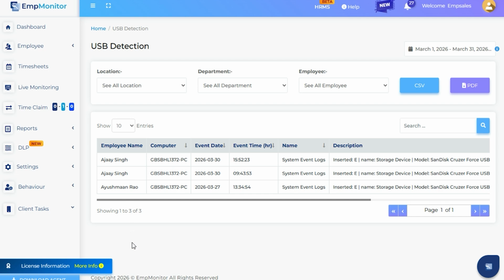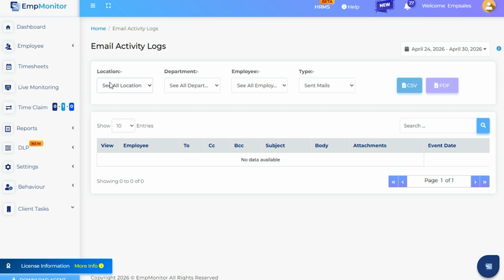Need to save or share these records? You have the convenient option to download the report in either CSV or PDF format using the buttons right above the table. Now, let's move on to another crucial aspect of our DLP suite: email monitoring.